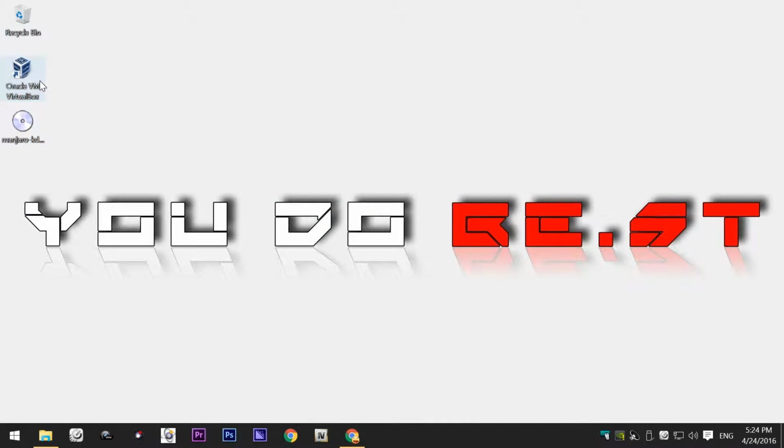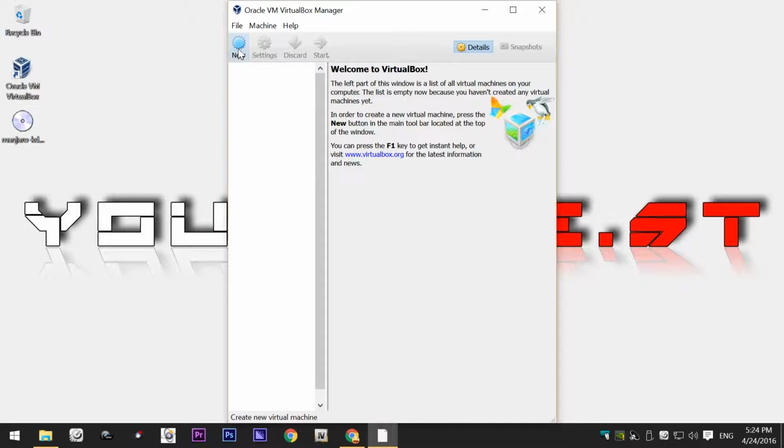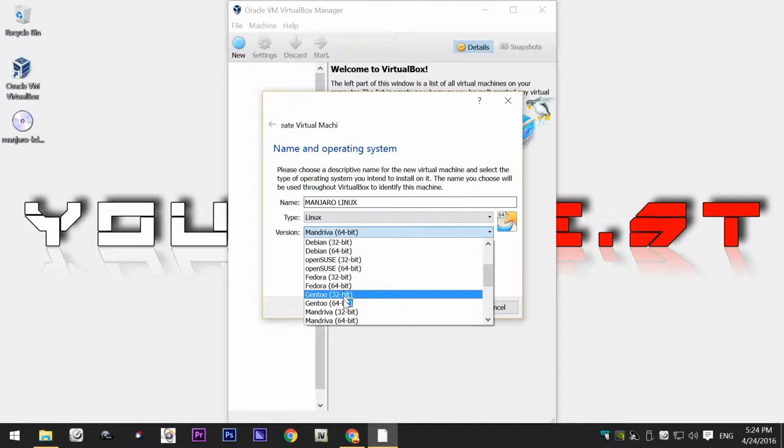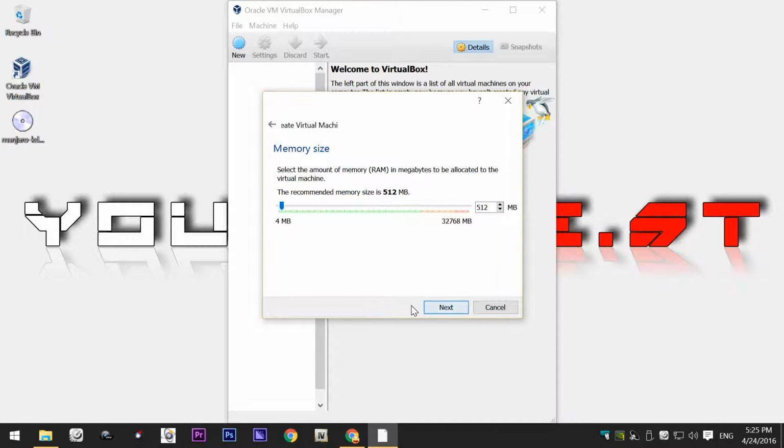So we're gonna open Oracle VirtualBox. I'm gonna add a new virtual system. I'm gonna name it Manjaro Linux. VirtualBox takes the type and version for us automatically, but I don't think we have the other one here, so I'm gonna leave it as it is. 64-bit. And click next.